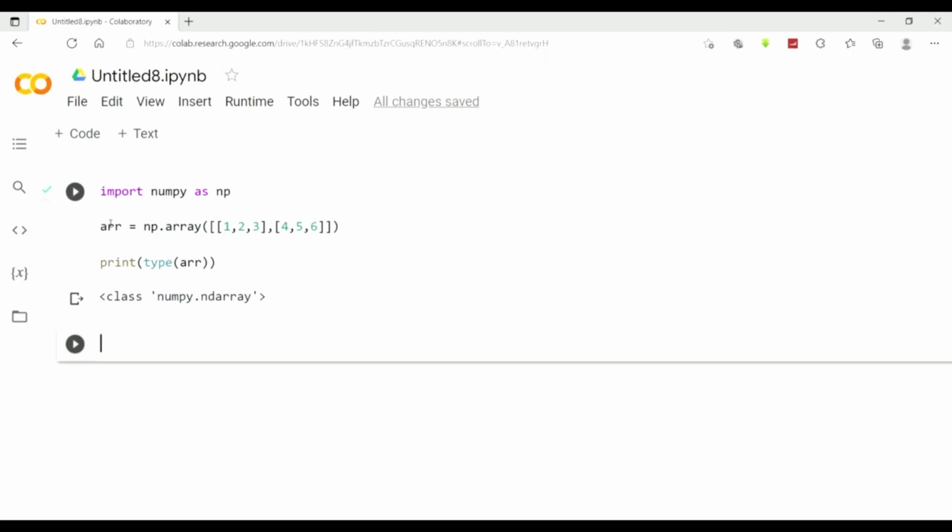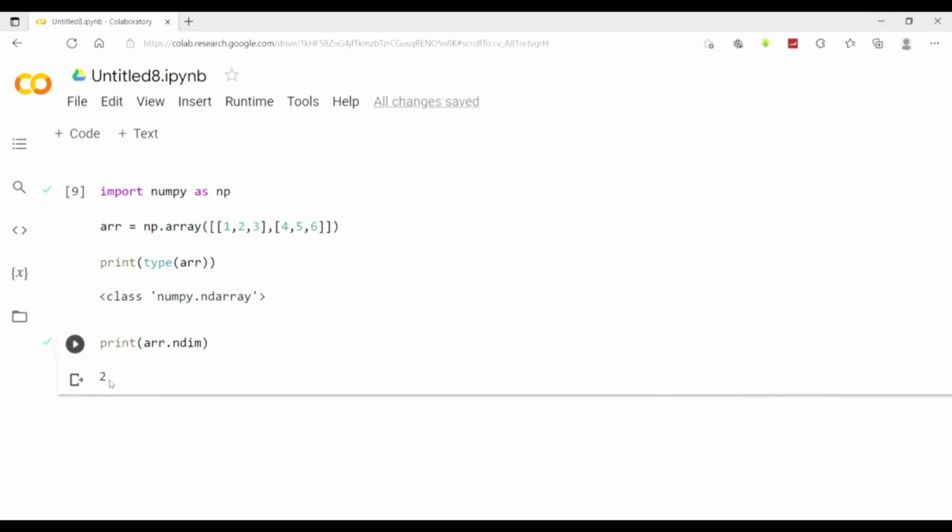Now, if I want to print the dimension of the array, I'll say print array.ndim. Now when I run this, it will give me 2, that means 2-dimensional array.